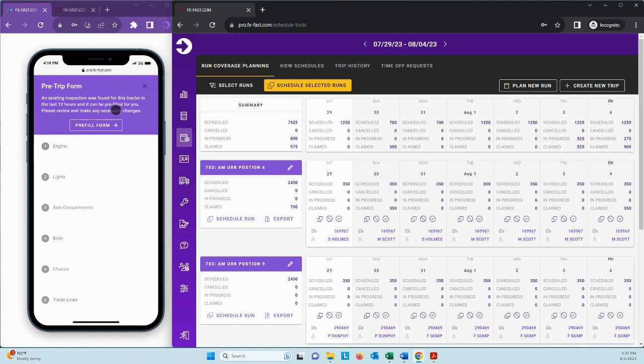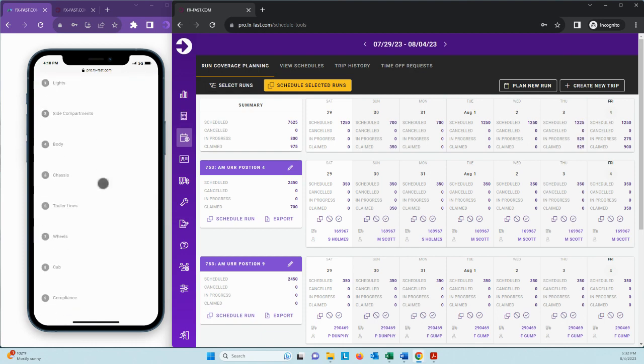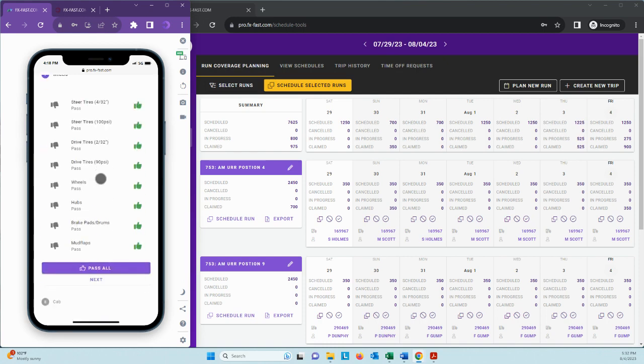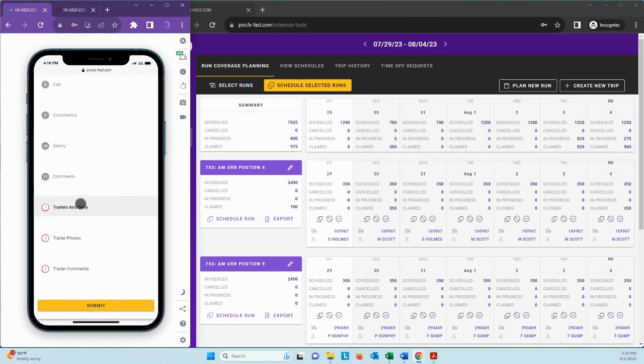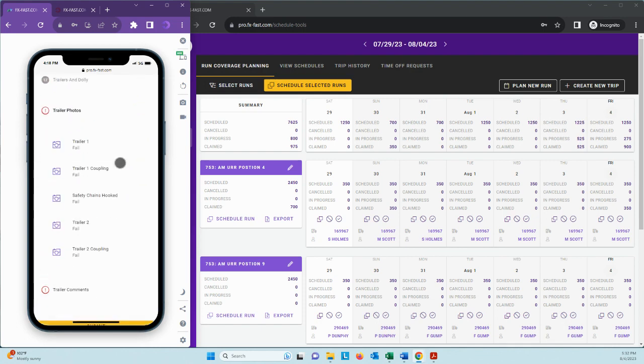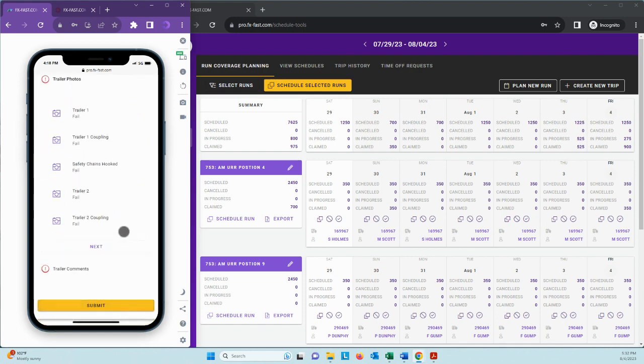But yeah, basically we wanted, if a driver's doing multiple drop and hooks in a shift, rather than them have to redo the tractor portion over and over again, we're going to let them pre-fill it. They can come in here and make any changes if they need to, but if not, we're just going to keep going. So I'll take them down here to trailers and dollies. Do that, take our photos, and submit.